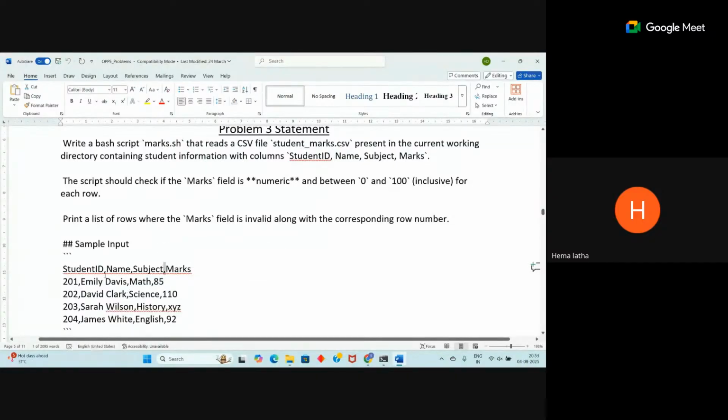If you give the field separator as comma, it will take the comma as the field separator. Suppose it is a tab separator, you have to give \t for the tab, or for space separated, you need to give a single space in quotations. So here we have 4 fields: student ID, name, subject, and marks. So this is the student ID.